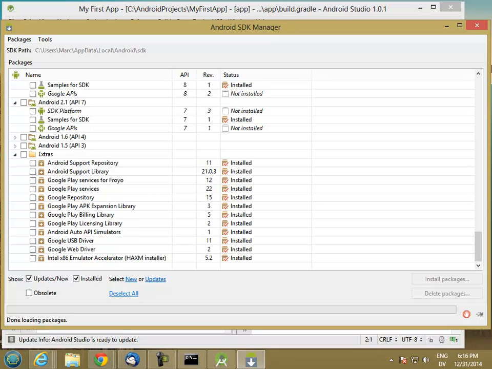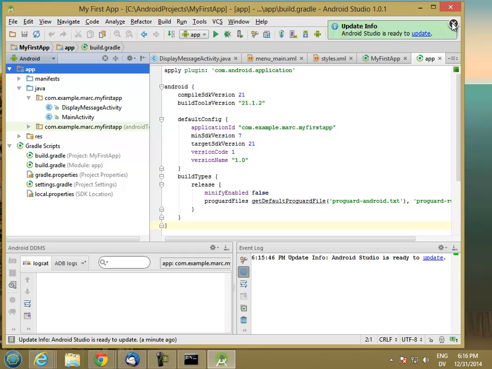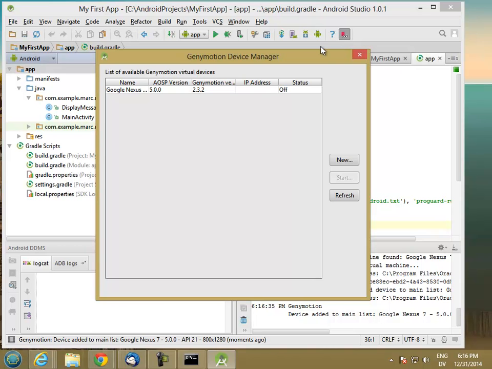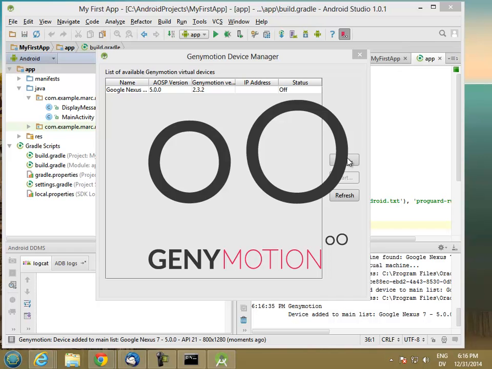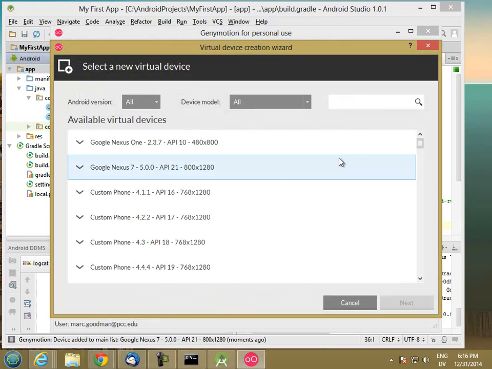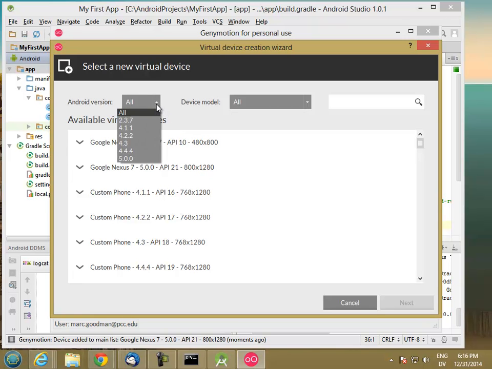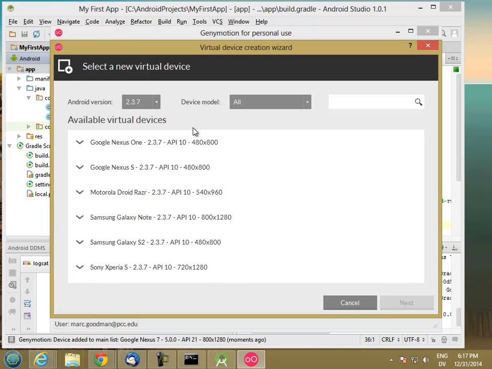to install it. And then the next thing we're going to do is configure another virtual device so that we have an older version of the operating system to test on. Now, I've been using Genymotion here, so I'm going to go ahead and start the Genymotion device manager. If you're using Android virtual devices, then go ahead and start the AVD manager. And I'm going to click on New. And I already have a modern version of the API installed. This time I'm going to go all the way back to version 2.3.7, which is API level 10.